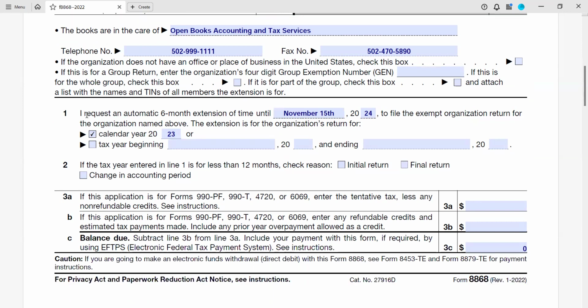So when we go down here to number 1, this is a request for automatic 6-month extension of time until November 15th of 2024 to file the exempt organization return for the organization named above. The extension is for the organization's return for, and again, if you're a calendar year, you're going to check this box. It's for calendar year 2023. Now, if you're not a calendar year and you are a fiscal year, you would check this box instead and put what your fiscal year is.